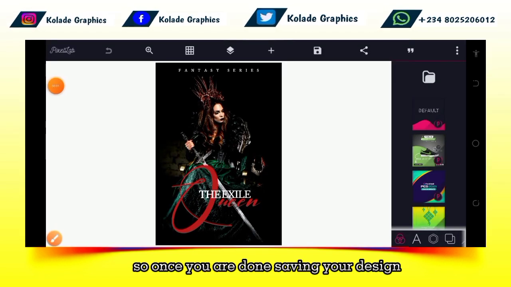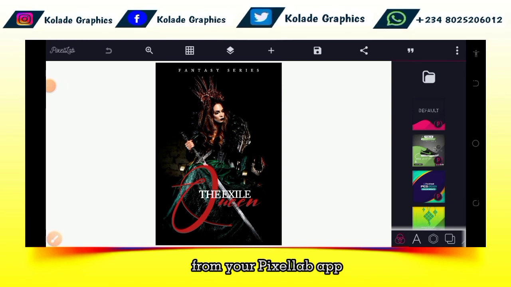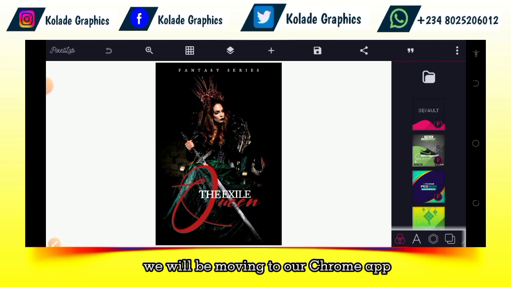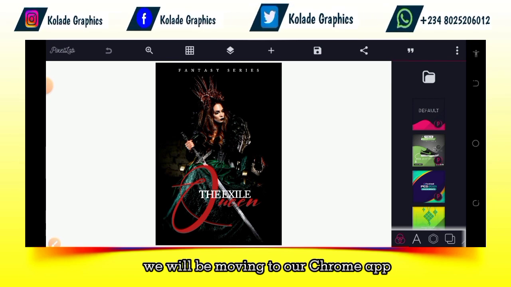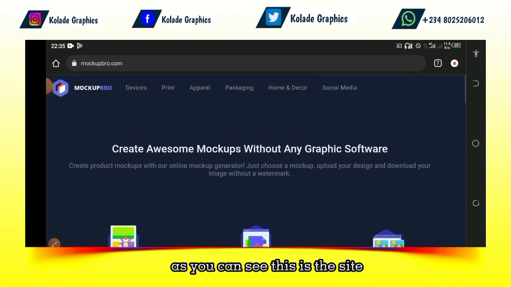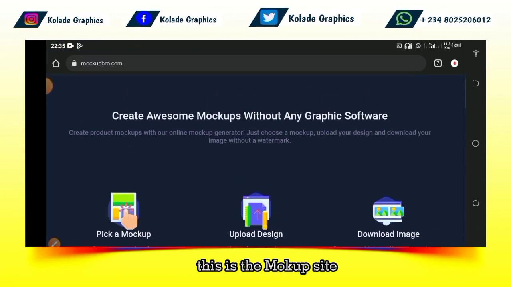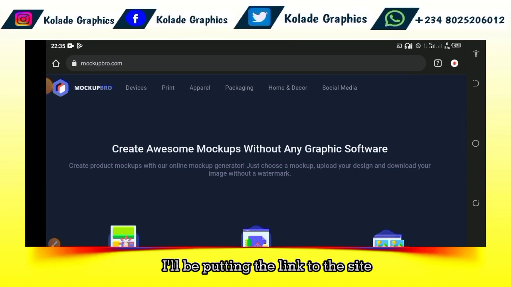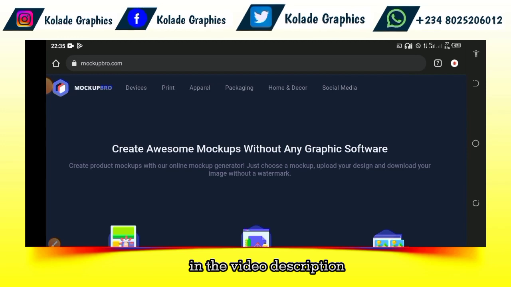So once you are done saving your design from your Pixellab app, the next thing we'll be doing is moving to our Chrome app. So this is our Chrome app. As you can see, this is a site. This is a mockup site. The site name is mockupbro.com. I'll be putting the link to the site in the video description.